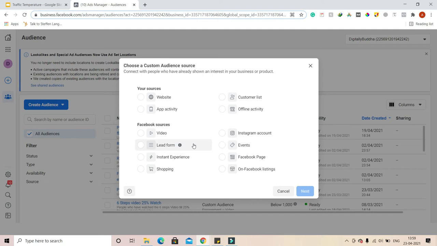Then comes the other stuff, which is the Facebook sources, and again the most used here first of all is video, then lead form, and in the end the Facebook page or Instagram account. We'll usually like to target those people who have visited our Facebook page, or who have interacted with your Instagram account or something like that.